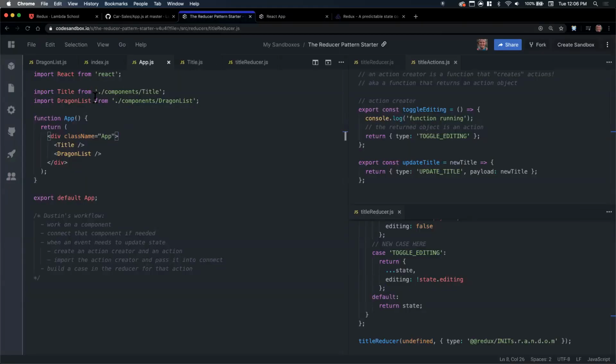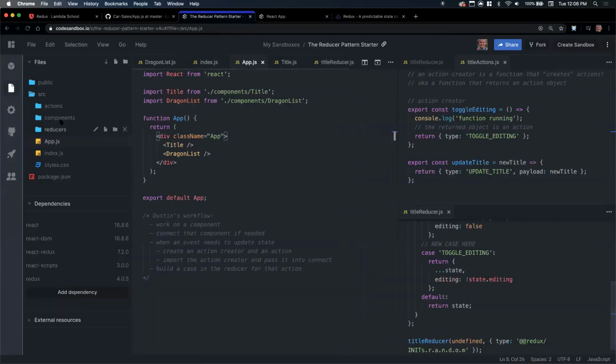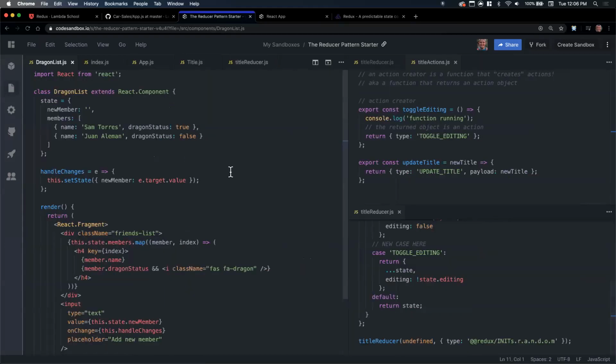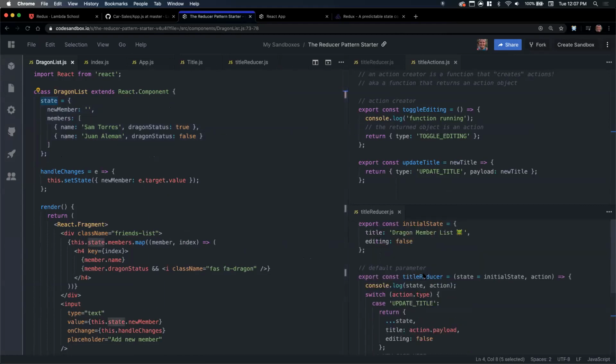So we can add new dragon members and we can toggle their dragon status. So let's go to our dragon list component. You don't have to follow along here. I'm going to just go through this kind of quickly. I think it'll be important to see this happen fast. Then you see a better, higher view overview of what's happening. So this will be really good because this starts basically how your project starts, where you've got a state object that you need to move to your reducer.